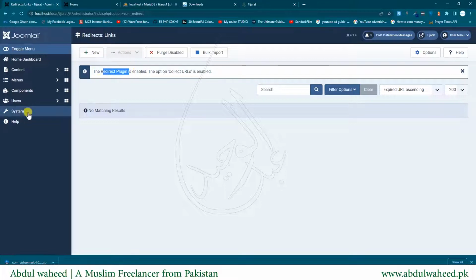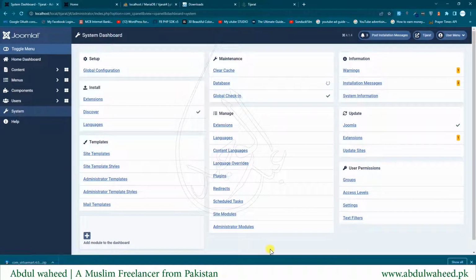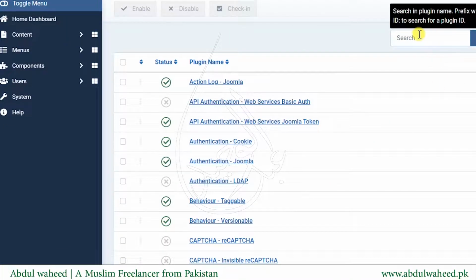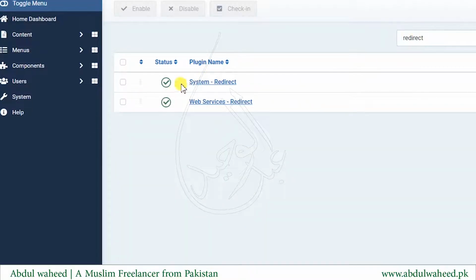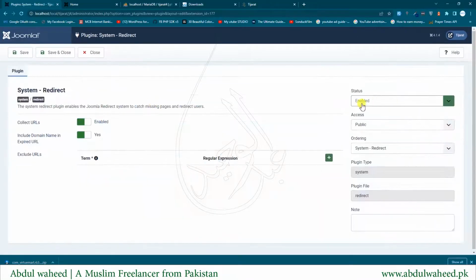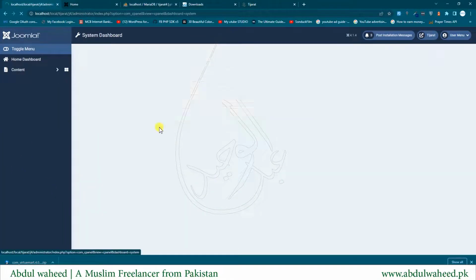Let me take you to the plugin and tell you how to enable it. Go to the system and under the plugin, here you can also search the redirect. Press the enter. This is the plugin system redirects. When you click it, you can, under the status, enable this and save and close.